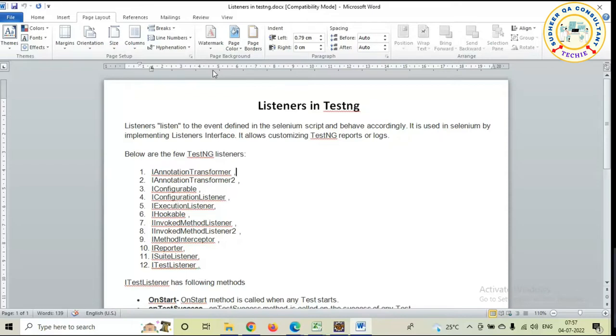A listener is an event which is defined in the Selenium script and which will behave accordingly. The listener is an interface. The job of the listener is to listen to what is going on while you are working on the scripting. While running the script, what kind of things are going on and how the script is behaving, and according to that script behavior, your listeners must behave.